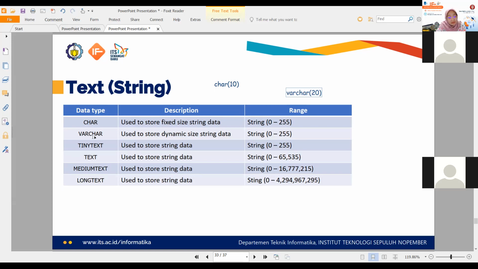And after that, we also have tiny text. Tiny text has the same characteristics as varchar. Even the range or the length of the characters is the same. It can consist of at most 255 characters. And after that, we have text. Text has more length. At maximum, it can consist of 65,000-something characters. And medium text, and the last one is long text.